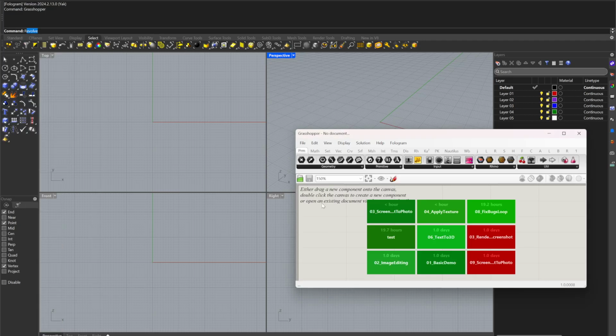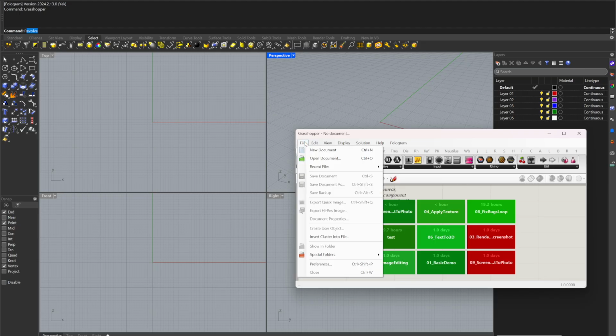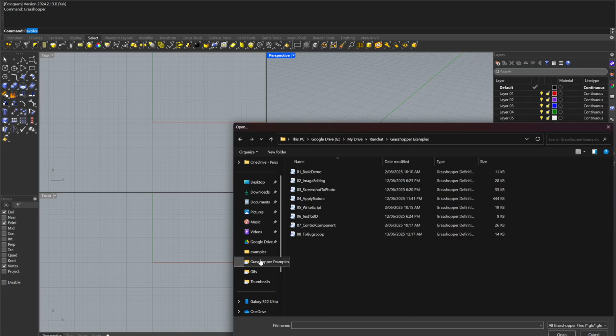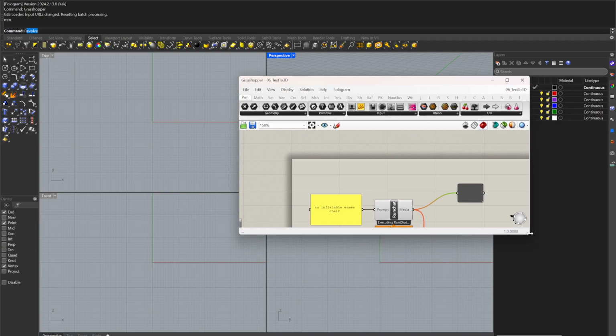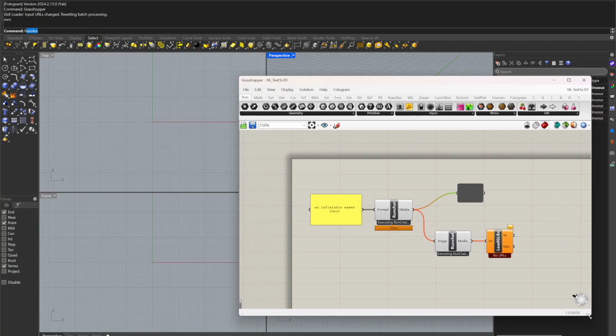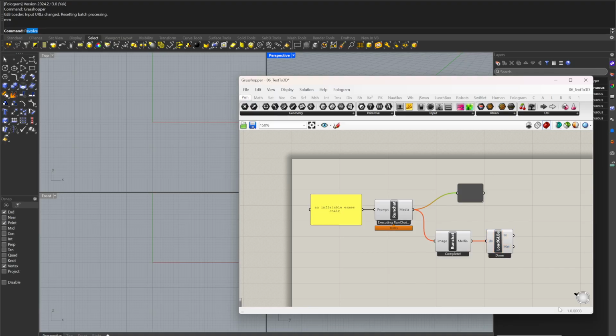So in this tutorial we're going to look at how to generate images and then 3D models in Grasshopper using Runchat. You can download the Grasshopper examples from docs.runchat.app and find the text to 3D example in that folder. And we'll just open that up. Make sure you've already got a Runchat account and linked your API keys if you haven't already.